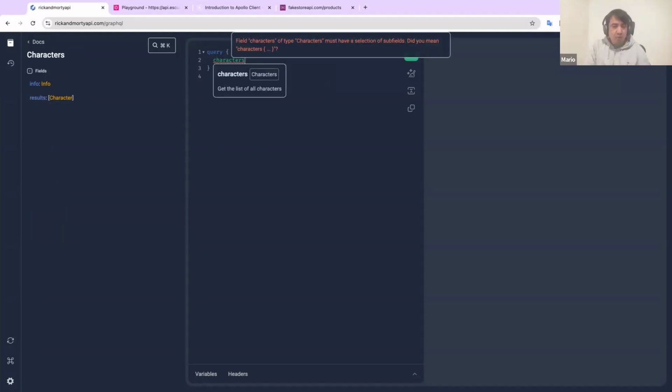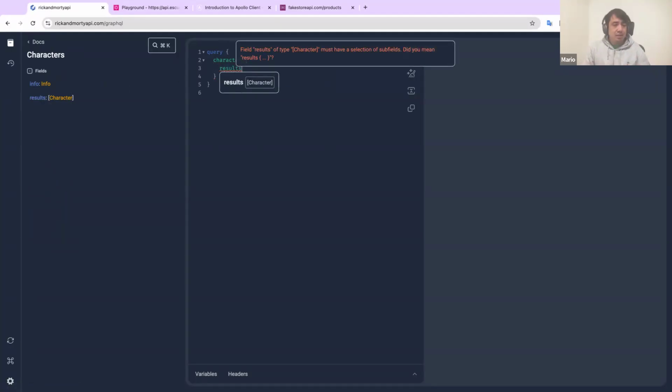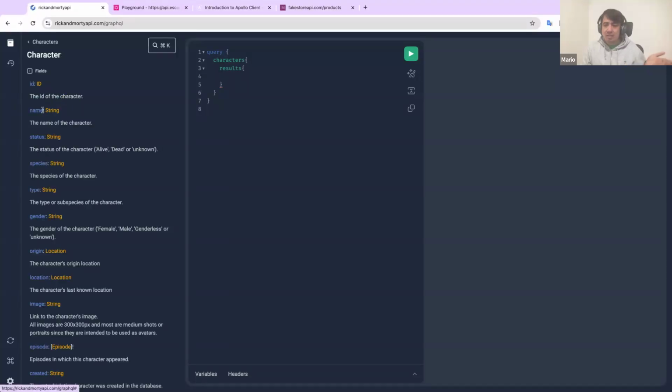Okay, then we just open brackets, and like an object, we say, what do we want? We want the result. Okay, then give me the result. And the result, in this case, will give you some information. You can click here, look, result, character, and it's saying everything that you want to bring for that. For example, you can say, I want the name.